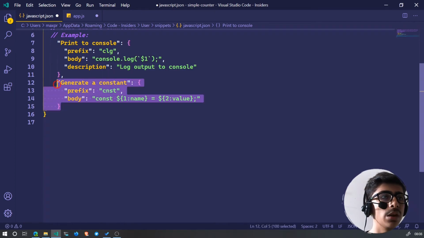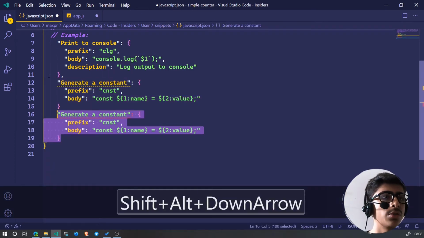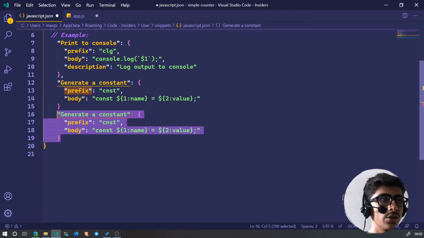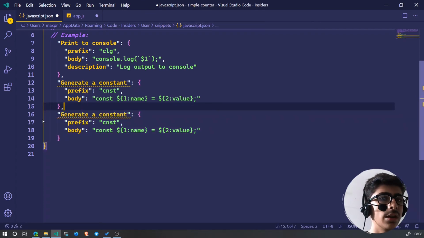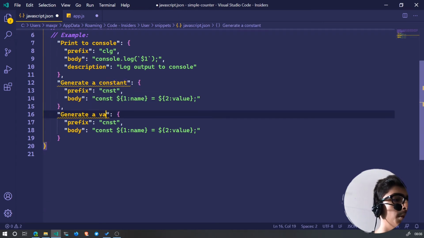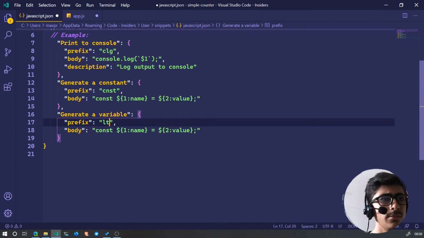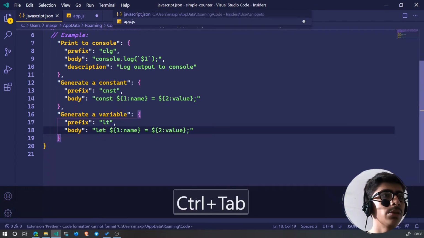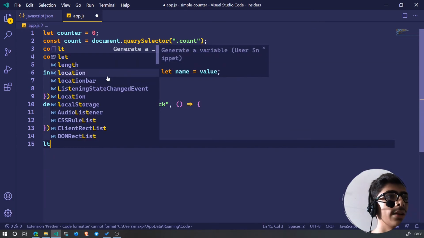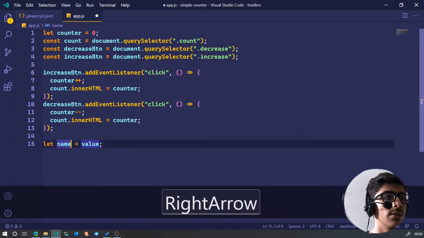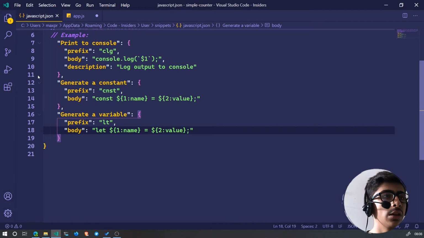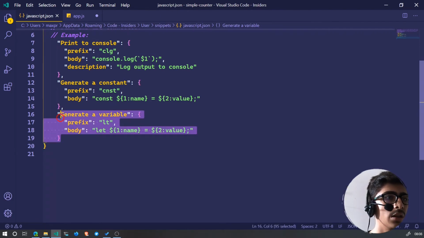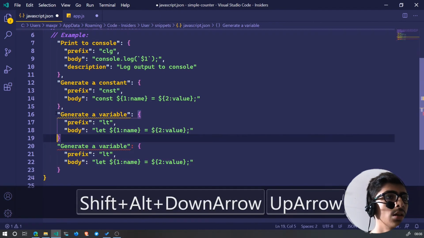Now I'm just going to copy and paste others. I'm just going to duplicate this with Alt Shift down arrow, as you can see the shortcut. I'm going to add a comma, and then it's going to generate a variable. So let's generate a variable. This is going to be lt, and then let, as simple as that, very simple. Then let's check it out: lt, let name and value, right? Okay, so we did the let thing.